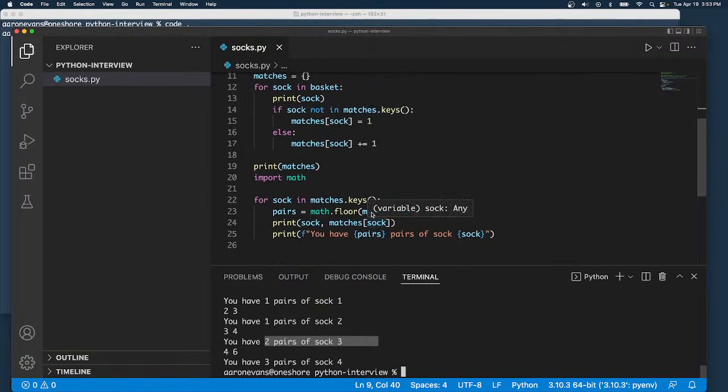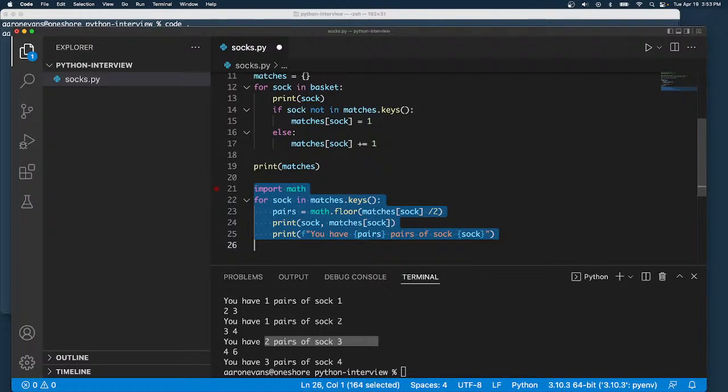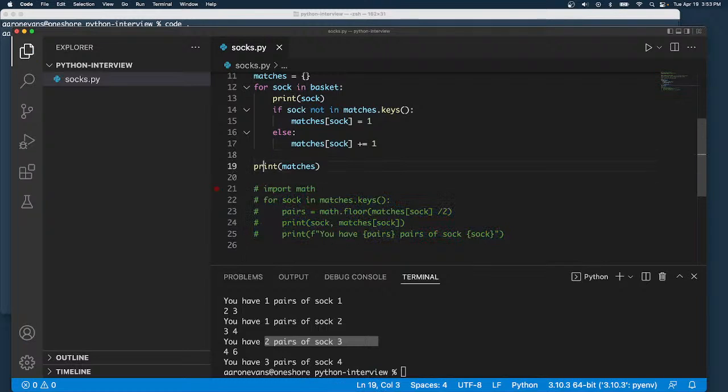So this is pretty convoluted, and it turns out we don't actually need this secondary loop and this import math. So I'm going to remove all that, and I'll keep that print matches at the bottom. What I want to do, well, this occurred to me pretty quickly once I got past my hang-ups on filtering through this or doing it in a duplicate, right?